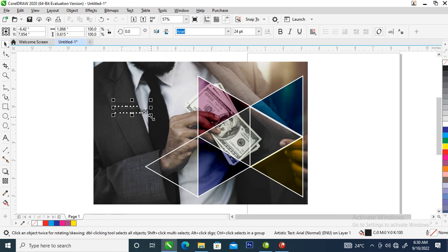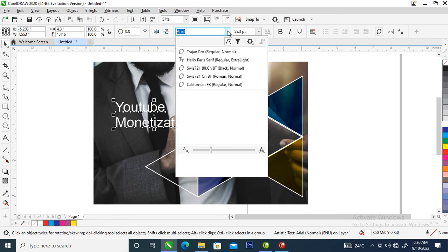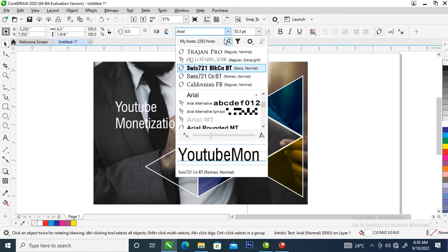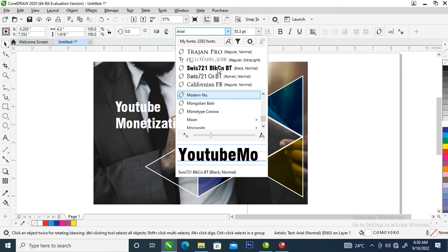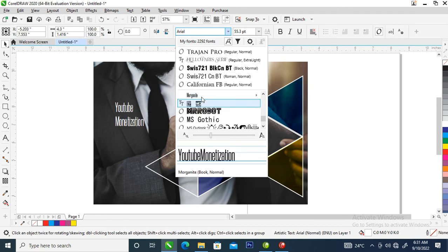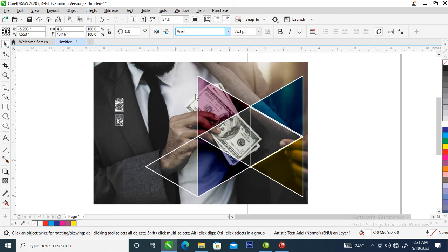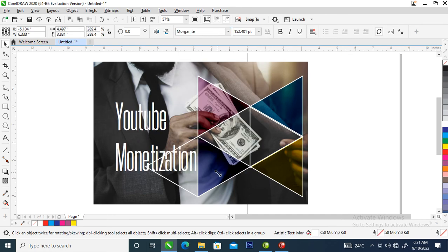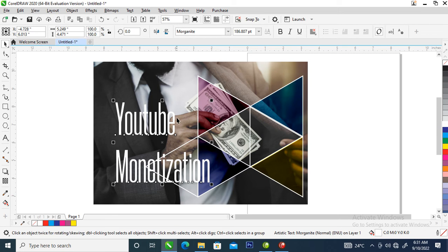Good. So let's make it big, change it to white, then you go over how to change the fonts. So what we are going to use right now, I'm using Morgan. Good. So I'm using Morgan. Let's make it a big border.